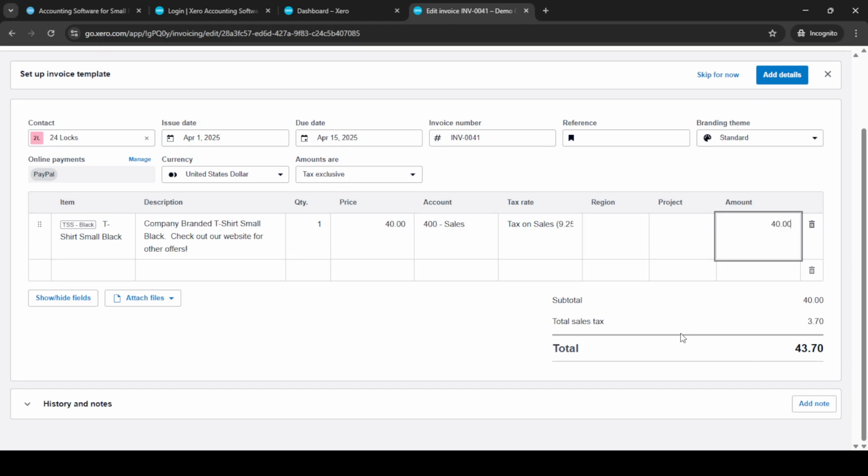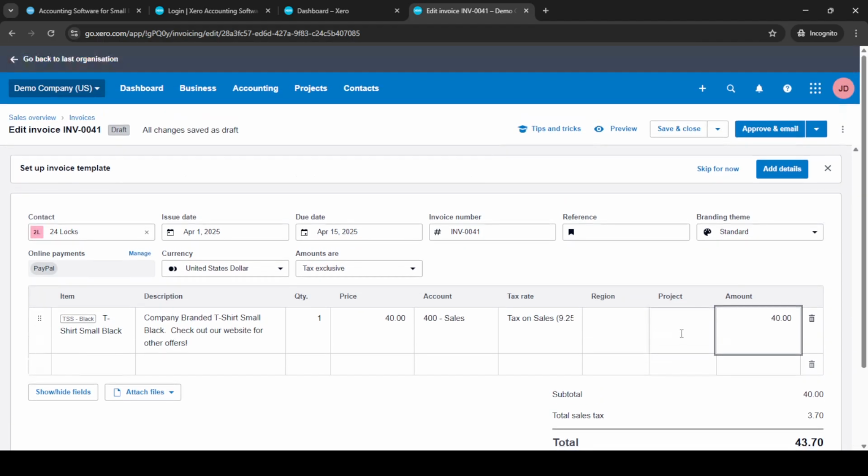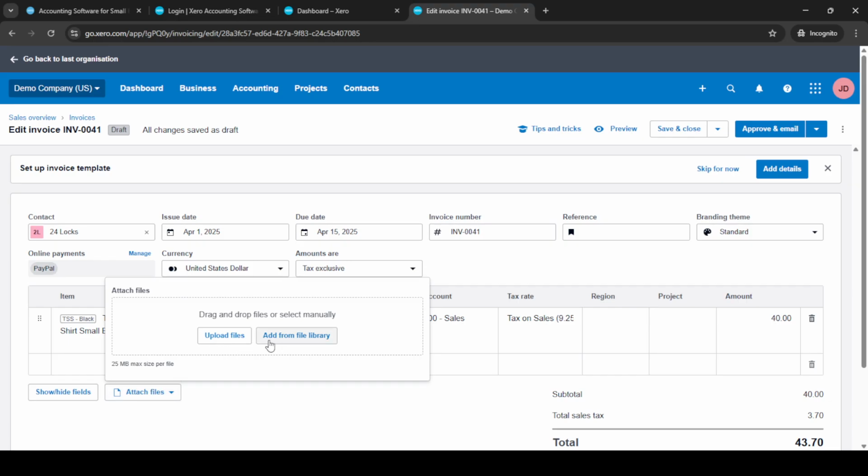If there are any important documents or files related to the invoice, now is the time to attach them. You can do this by clicking on Attach Files. Whether it's a contract or a specification sheet, attaching these documents can help clarify the charges for your customer.